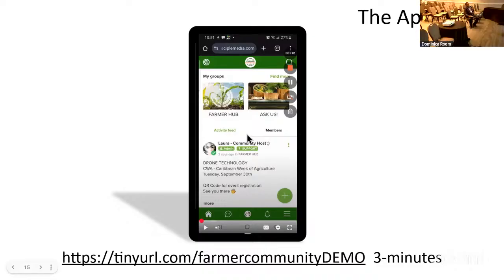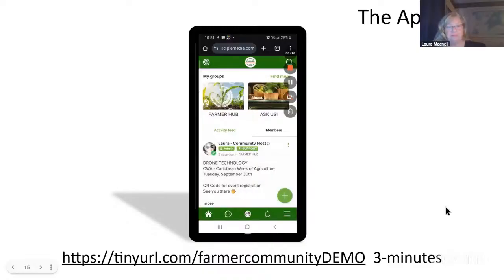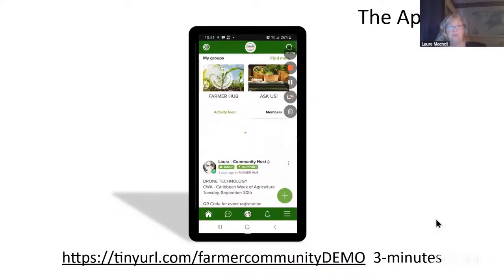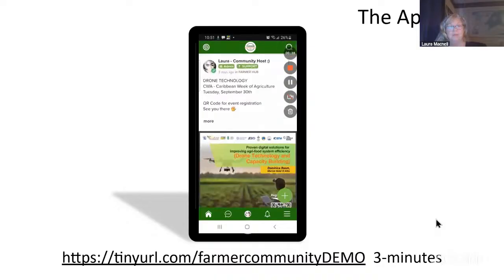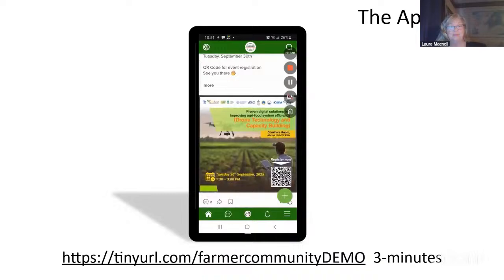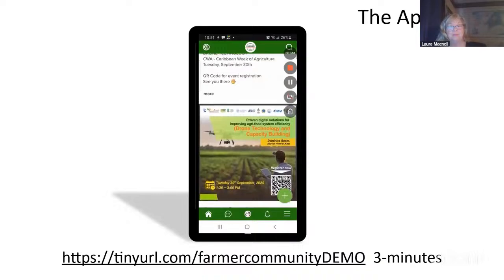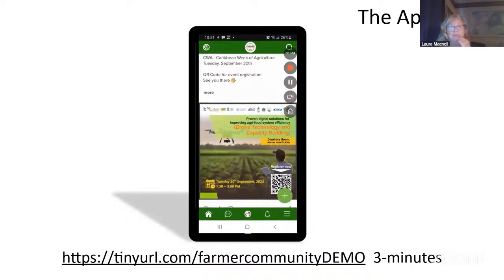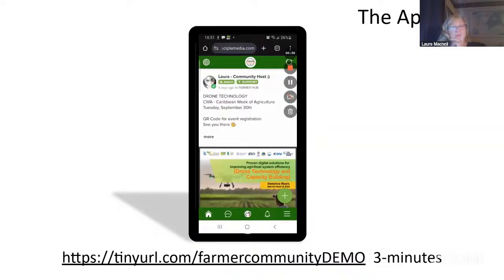This is the Farmer Community app, as you can see, on a mobile phone. Of course, it's always available on laptop or desktop as well, but most people use their phone. This is our home feed. You can see that there are posts here. This is the post about our session that we're doing today here at the Caribbean Week of Agriculture. So it kind of looks like Facebook. And let's go down to the bottom.